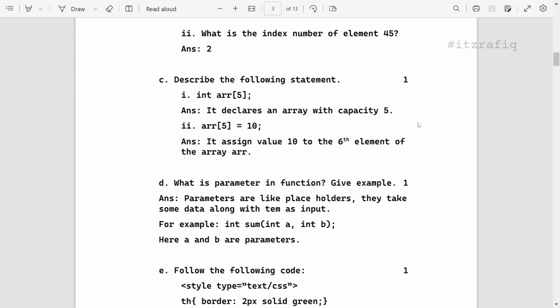Describe the following: int ARR 5. It means it declares an array with capacity 5. ARR 5 equal to 10. That means the 6th index element of the array is 10.